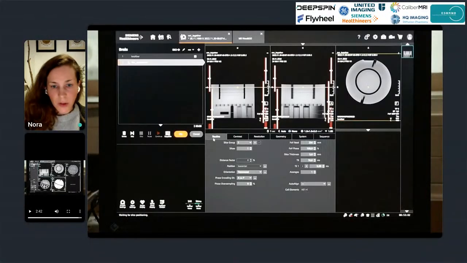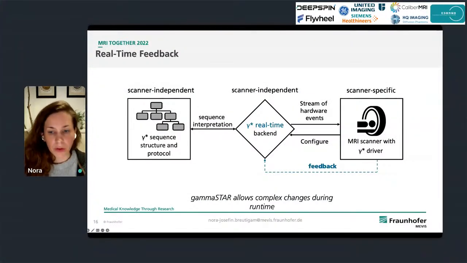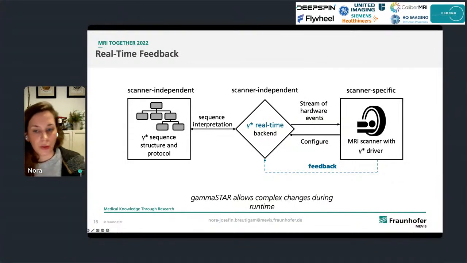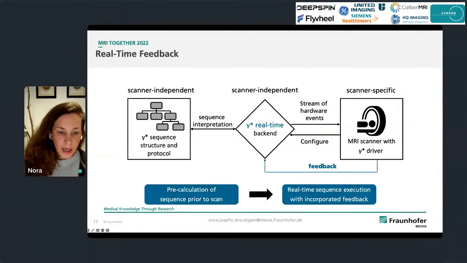Okay, so with GammaStar, we wanted to take it a step further. We didn't want to change only the field of view or the sequence parameters at the scanner, but we also wanted to have a communication between the scanner and our backend. So our GammaStar backend is really a real-time backend now, and it allows complex changes during runtime because we're able to provide this feedback. And for that, we had to change the calculation of our sequence.